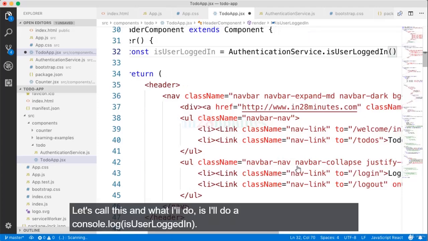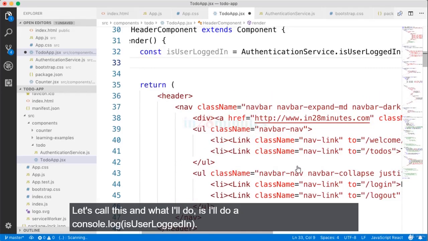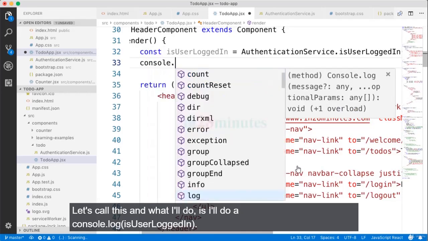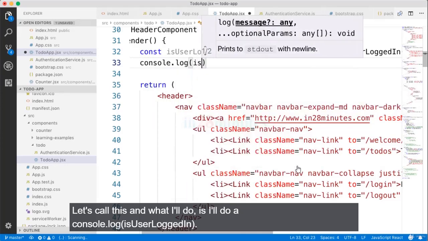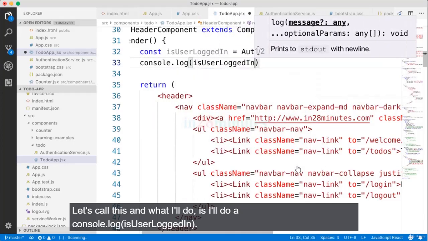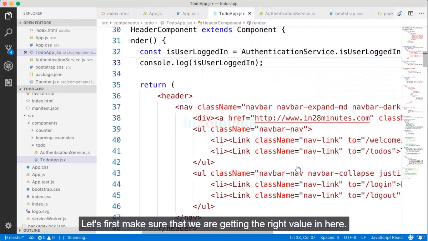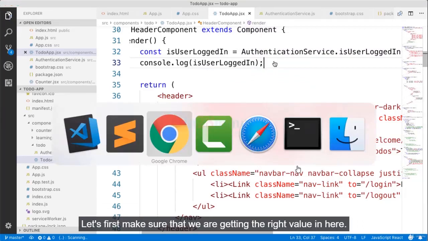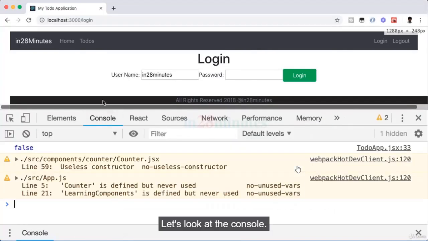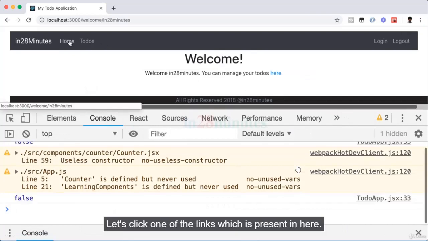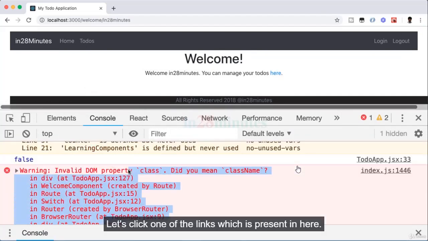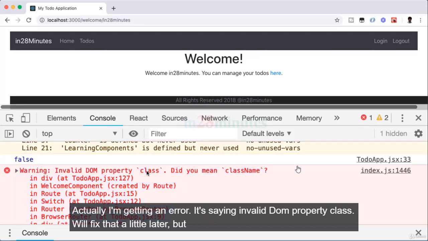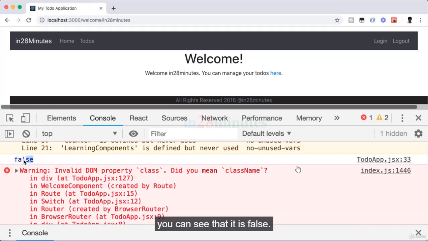So let's call this, and I'll do a console.log of isUserLoggedIn. Let's first make sure that we are getting the right value in here. Let's look at the console. Let's click one of the links which is present in here. Oops, actually I'm getting an error saying invalid DOM property class. We'll fix that a little later, but you can see that it says false.